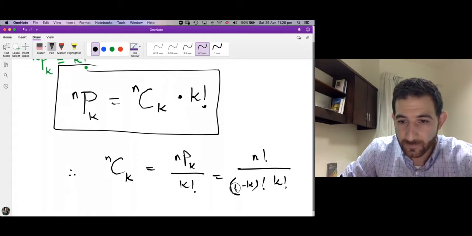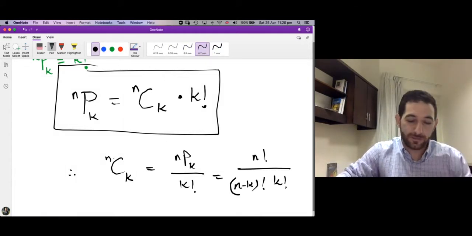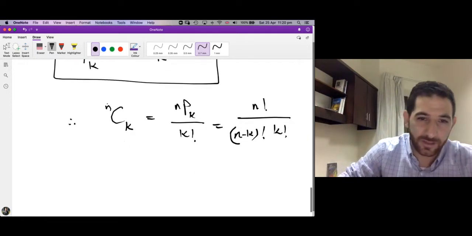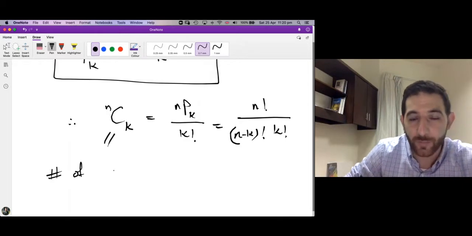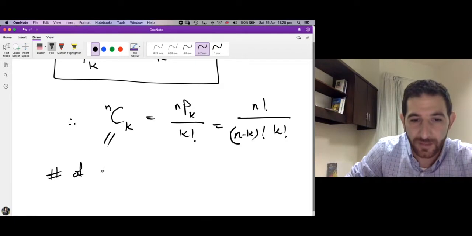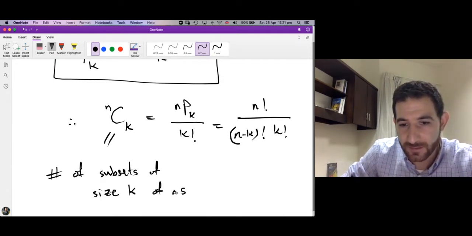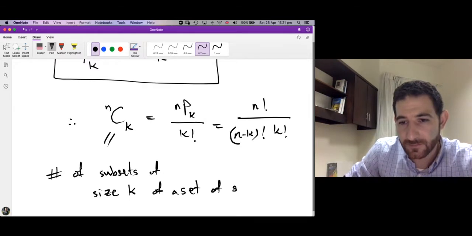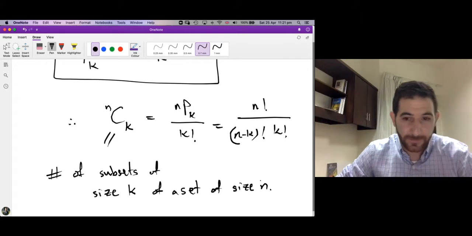Okay, now again, just to avoid any confusion, what's nCk? This is the number of k-combinations, but a k-combination is a subset of size k. So it is the number of subsets of size k of a set of size n. Okay, so let's have examples.